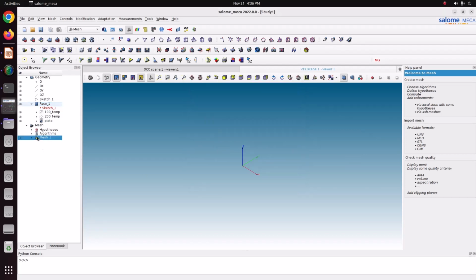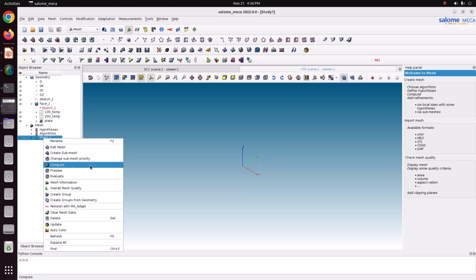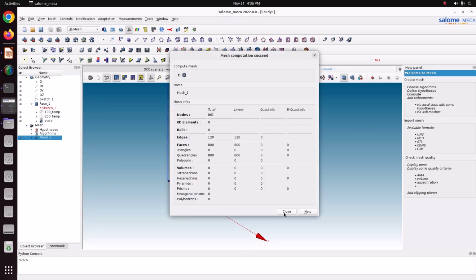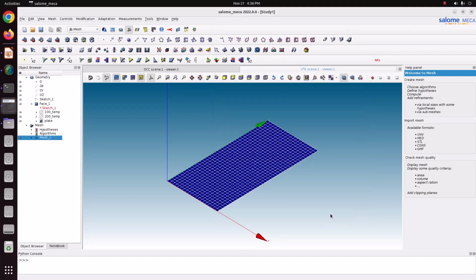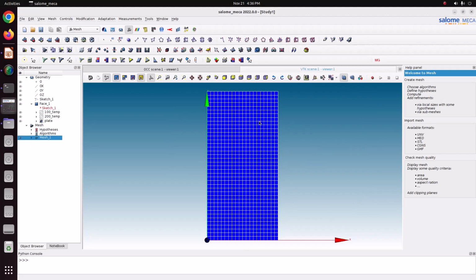Now here you can see the mesh one is created, but it's not completed. Just right click the mesh one, complete. Now this is the mesh information we have. We have created 800 quadrangle elements, edges are divided into 120, and we have 861 nodes. Just close it. So these are linear elements.